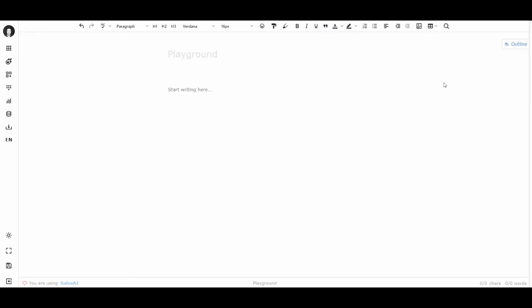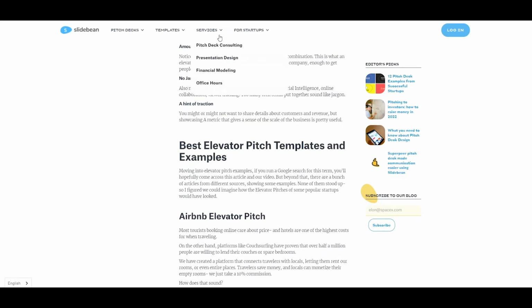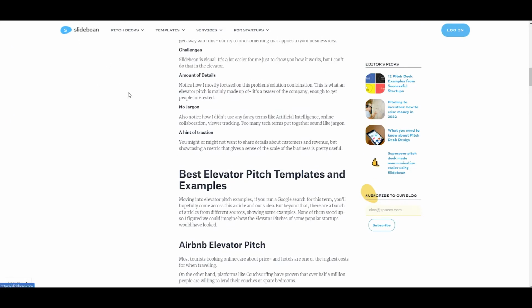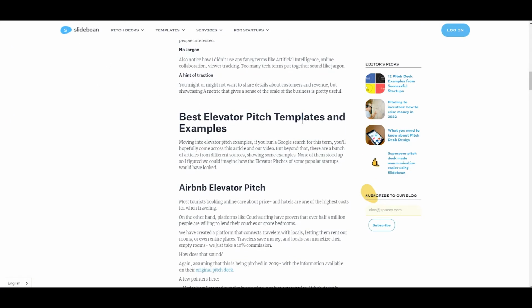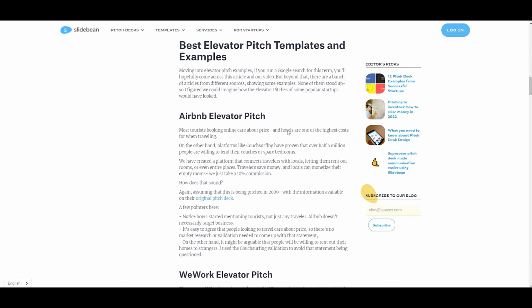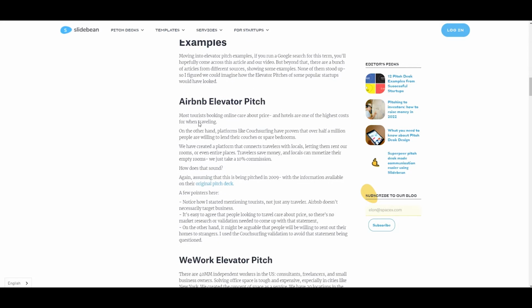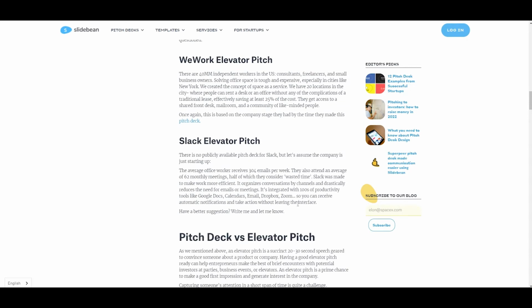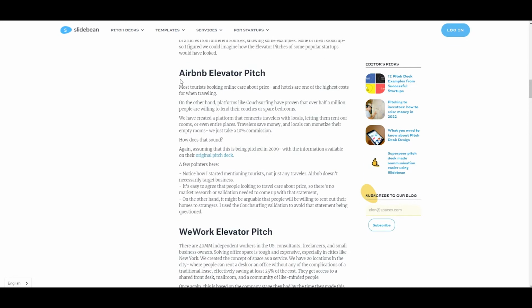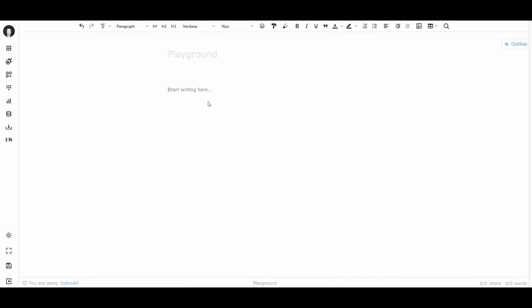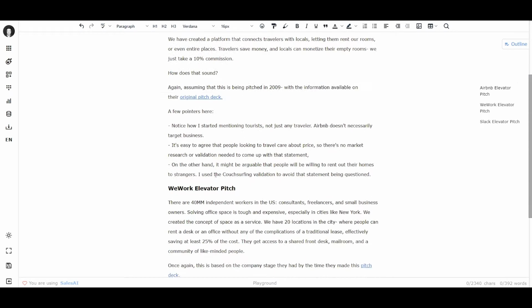This is a very quick walkthrough of me building a framework that writes an elevator pitch. So I googled something like famous elevator pitch, and this website Slidebean came up. They have the best elevator pitch templates and examples. So there's Airbnb, WeWork, and Slack. So I just select everything and copy it onto my canvas. This is going to be my sample data.